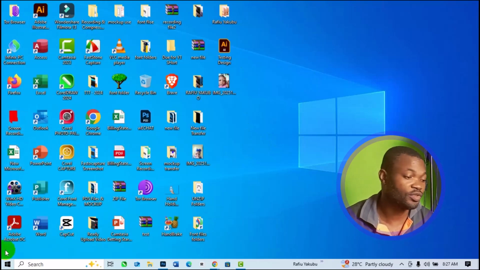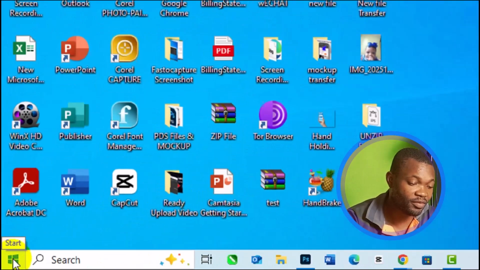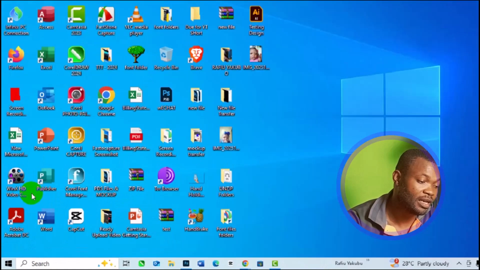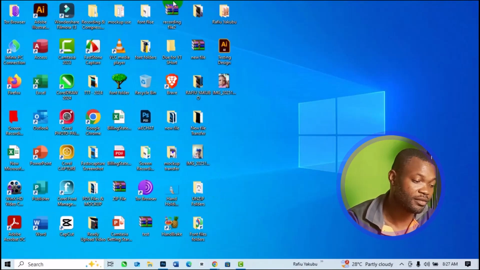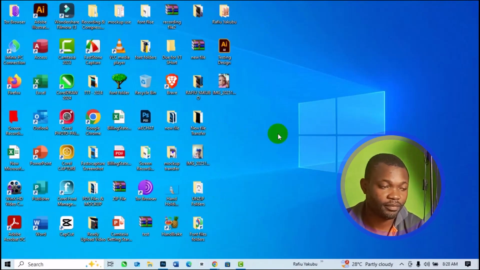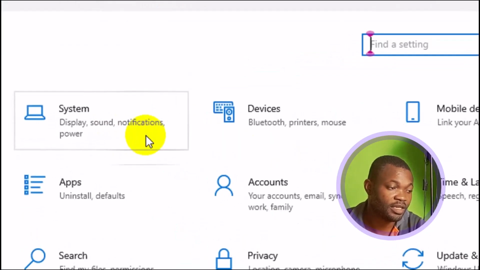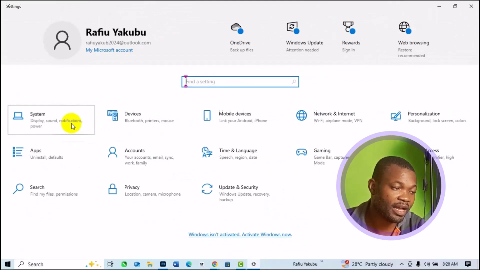So the very first thing you want to do is to go ahead and come down below right here where you have your Windows start menu. Right click on it and then navigate to Settings. And here you go. Next, make sure you navigate to System: Display, Sound, Notifications, Power right here. Go ahead and click on that.